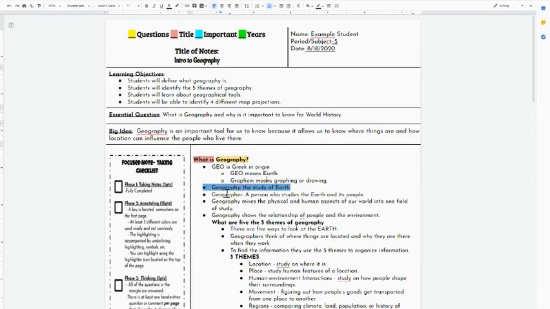A geographer is a person who studies the earth and its people. So I'm going to go ahead and put that in bold and underline it because I think that's important. Geography mixes the physical and human aspects of our world into one field of study. So to remember the difference, I'm going to highlight it, bold, and italicize it. This is just to help me remember the two different aspects that we learned for geography. And then lastly, geography shows the relationship of Earth and the environment. So I'm going to go ahead and highlight that one because I think it's important.